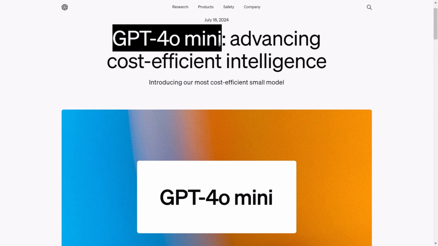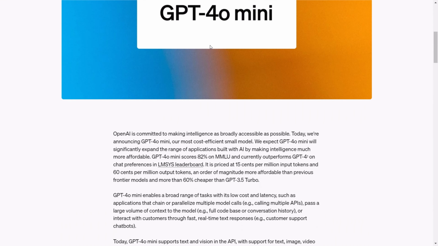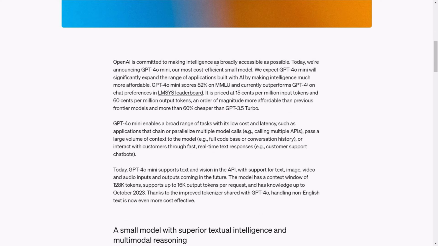OpenAI has launched a new model today, GPT-4o MINI. Before diving into the details, it's clear that developers are going to adore this model. It's set to become the go-to option for almost everyone due to its incredibly low cost. GPT-4o MINI belongs to the GPT-4o family.